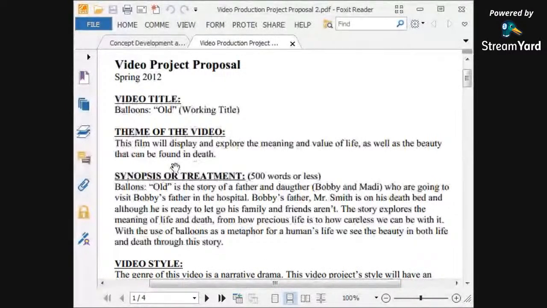Theme of the video: this film will display and explore the meaning and value of life, as well as the beauty that can be found in death. The video is so deep. Next, the synopsis or the treatment, 500 words or less. Balloons Old is the story of a father. So from the suggested title and the theme, how will they show that? They provided the description for the synopsis or treatment on how they can achieve the theme of the video.